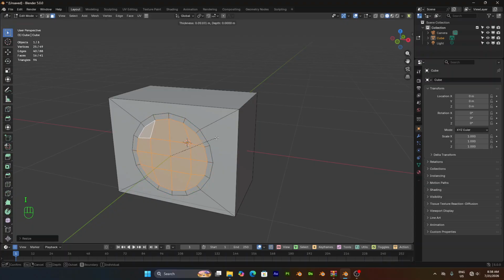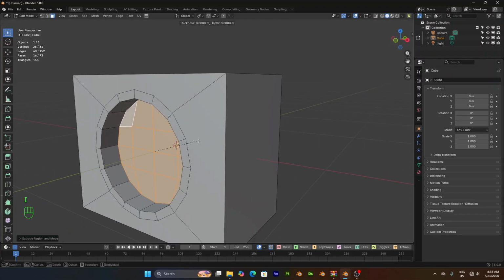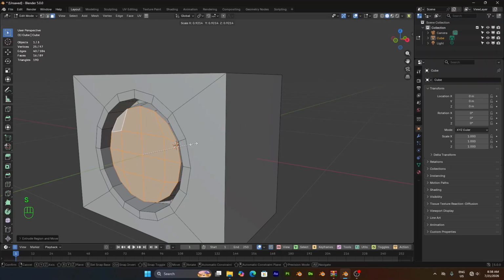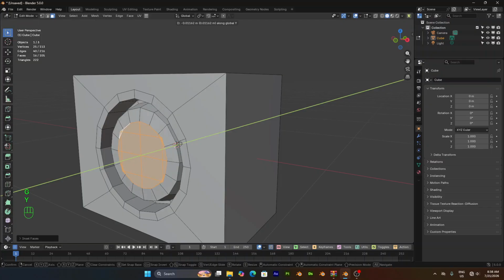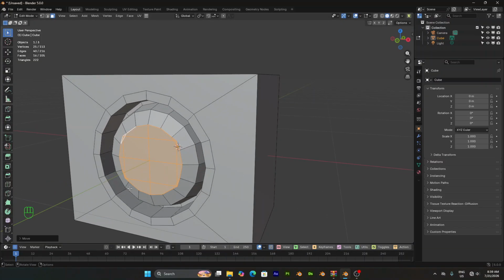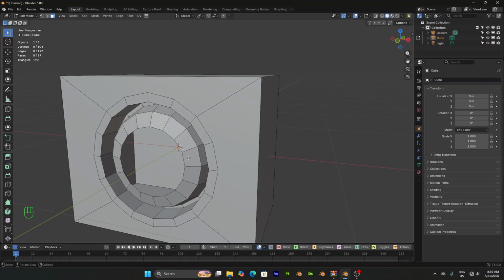I to make an inset, then E to extrude it inside, like so. I to make an inset again, then E and extrude it like so, then S to scale it down a bit, I to make an inset, E and Y to move it here, and then we delete this face.